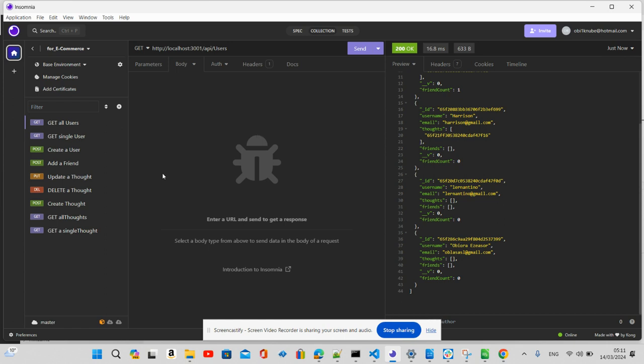We can decide to add a friend to Obiora, for example. If we decide to add a friend to Obiora, we can make Harrison be Obiora's friend. So what we're going to do is copy Harrison's ID as my friend, and I'm going to copy Obiora's unique ID as the user.